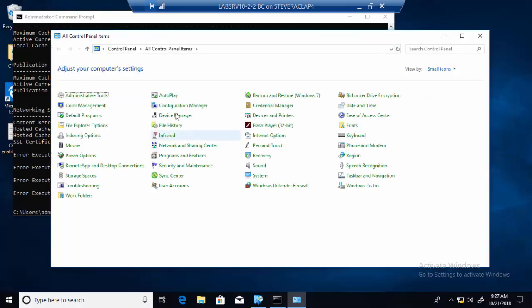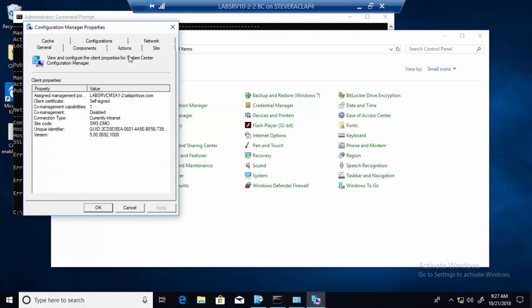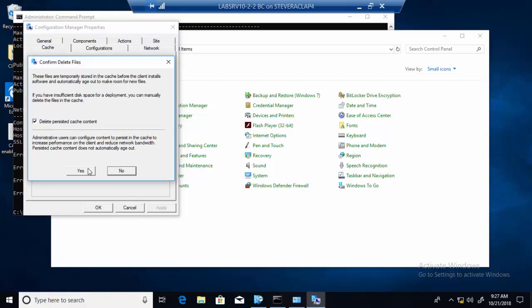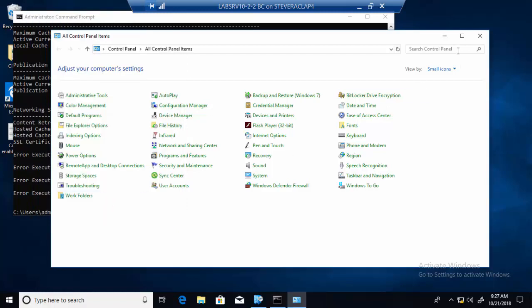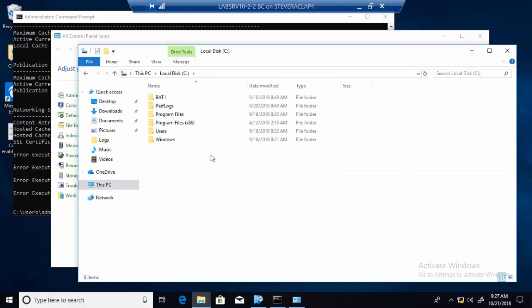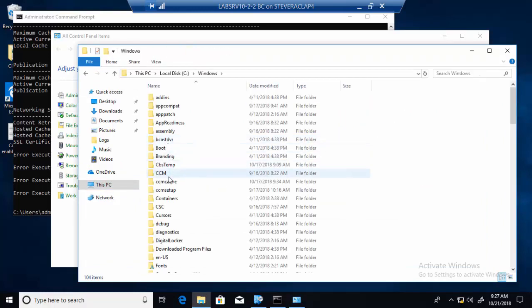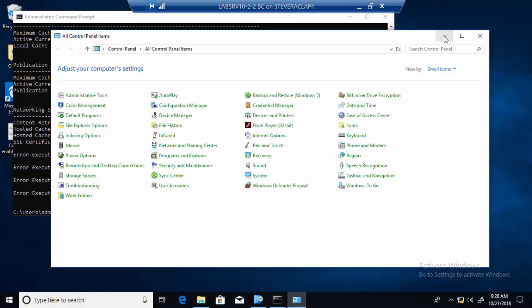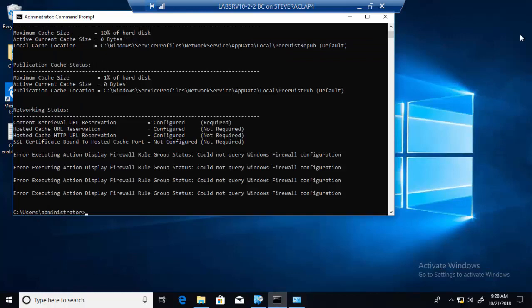All right, and ConfigMgr client. I won't actually go to the cache on this. I will actually trust the system this time. So I'm going to delete files, and yes. Okay, great. Oh, why not? Let's just go look at it, just so we can all see the state of the system as we're approaching this. Okay, fine. So Windows and CCM cache is empty. All right, so we will minimize this and leave that up and running and get rid of this one.